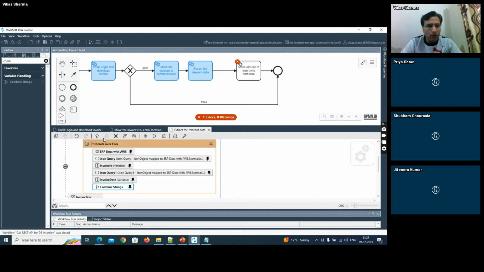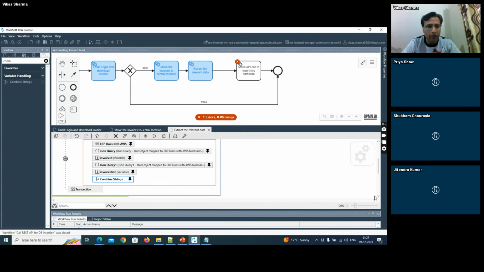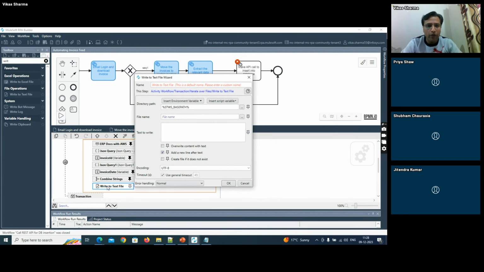Okay, so now this is done. Because we were combining the strings, we have to write the output somewhere, right? If we write it into a variable, the variable can hold only one value at a time. It will override if we have multiple files. So to overcome that, I thought to have a write to file. We can have one file in which the combined output from the combined strings is written to this text file.